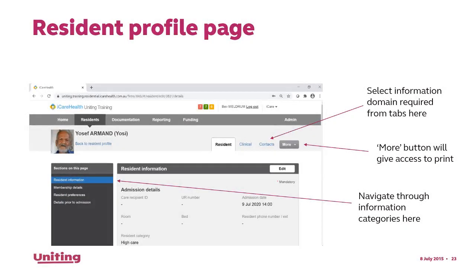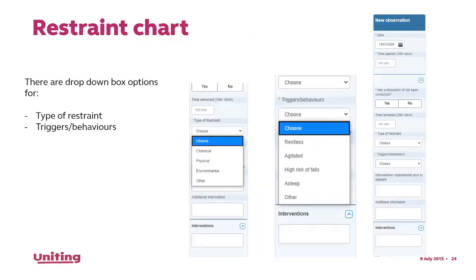So that's the changes in relation to the resident profile page. We'll now move on to charts and assessment forms. There have been a few changes made to the charts and to the assessment forms and how they look.